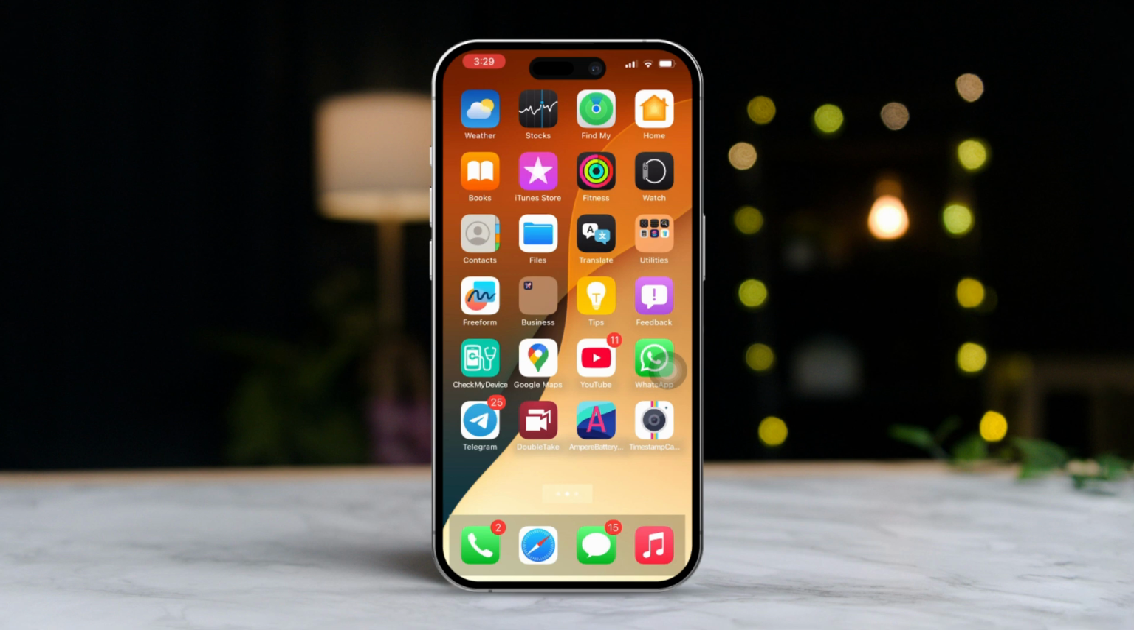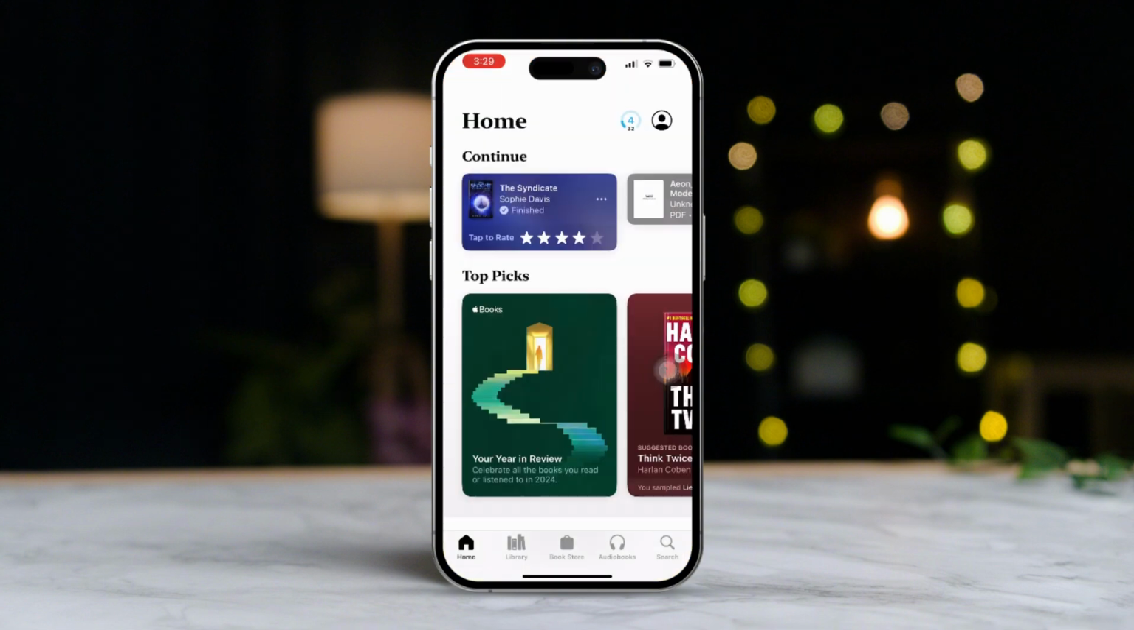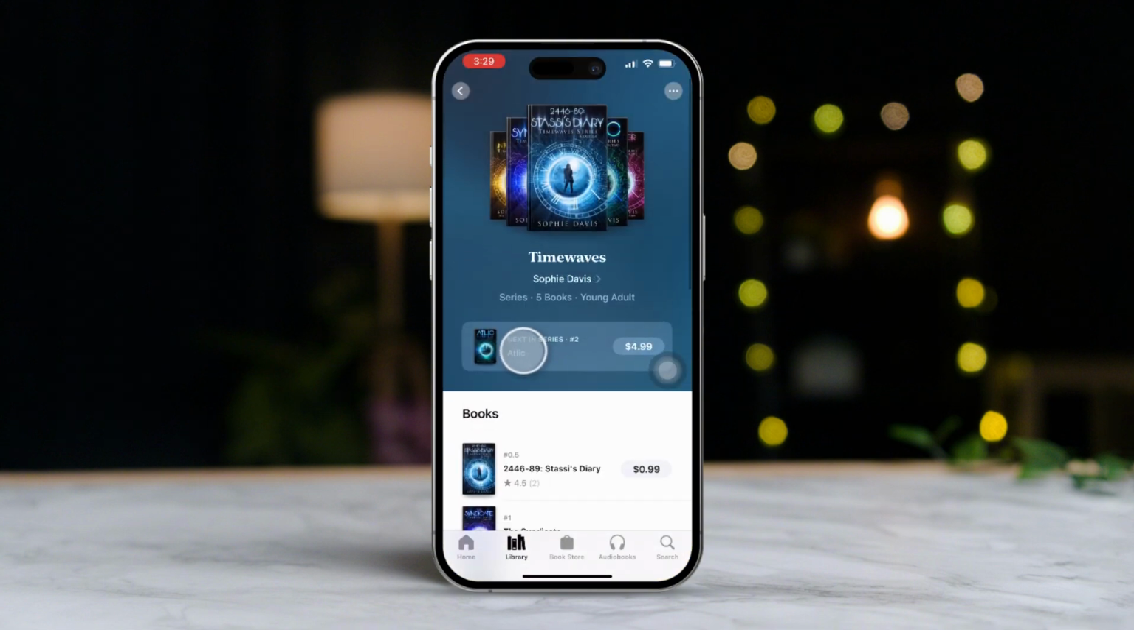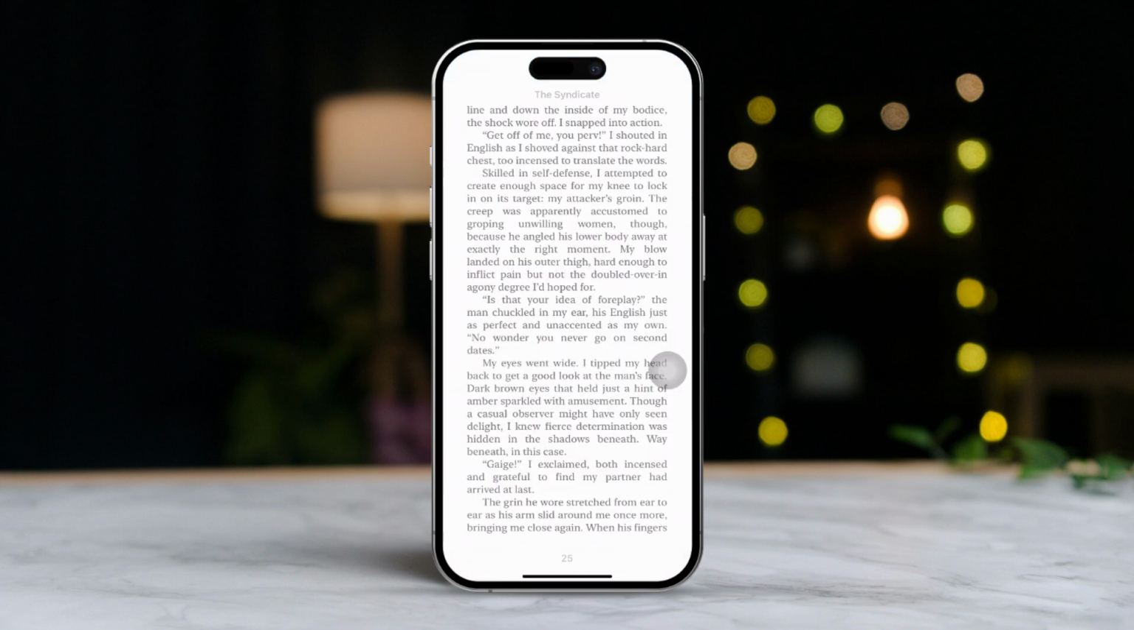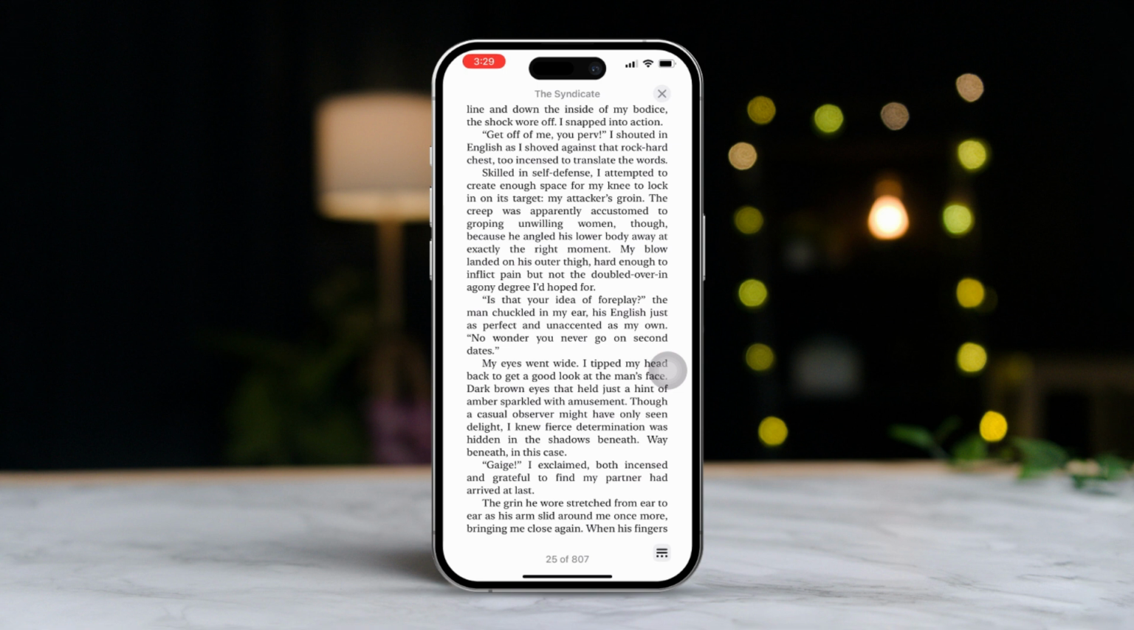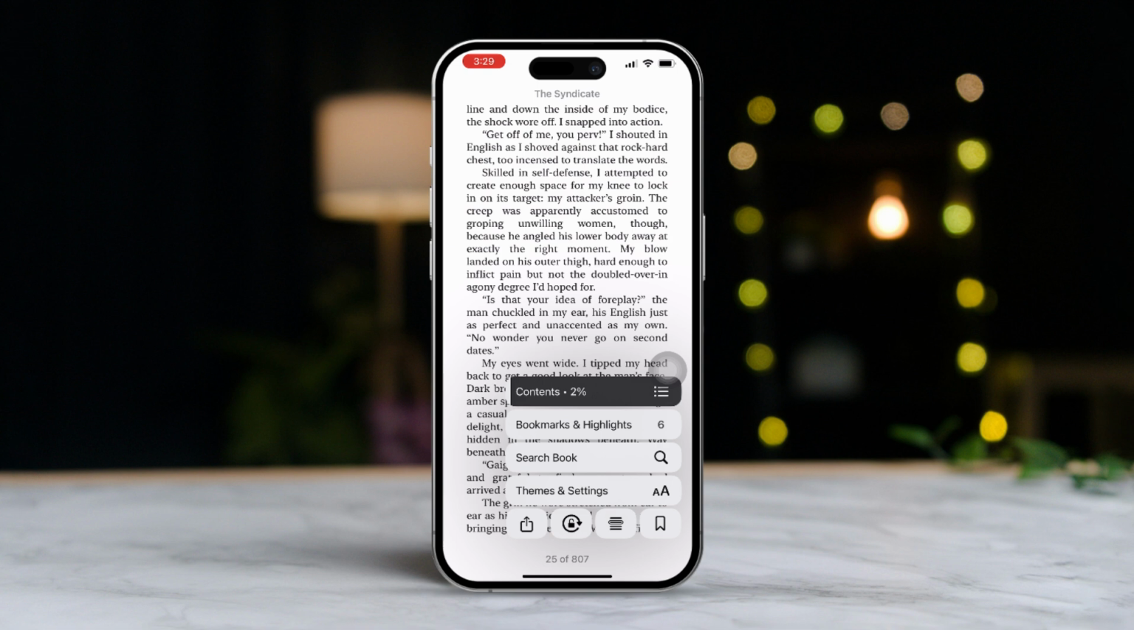First of all, go ahead and launch the Books app on your iPhone. Then, open any book you would like to read. Once the book is open, tap anywhere on the screen. Then tap on the icon located in the lower right corner of your screen. Next, select Themes and Settings from the pop-up menu that appears.